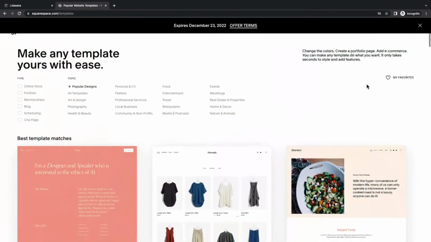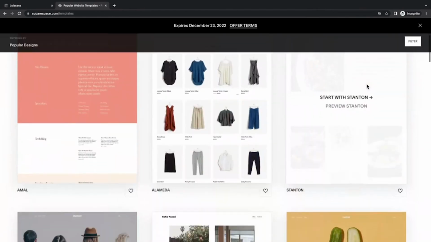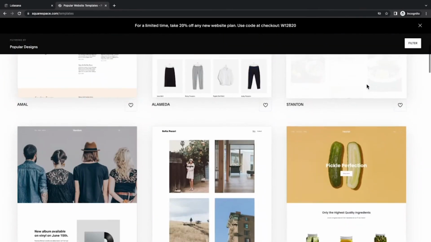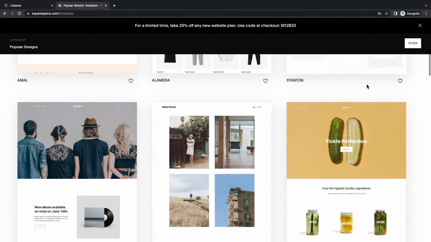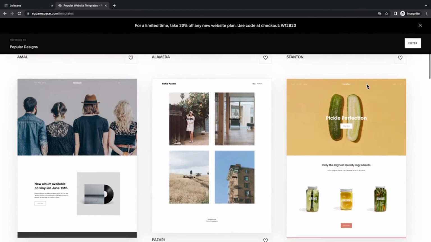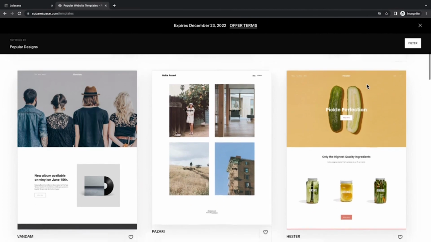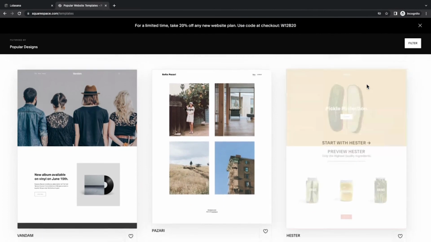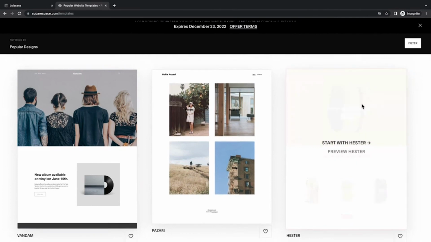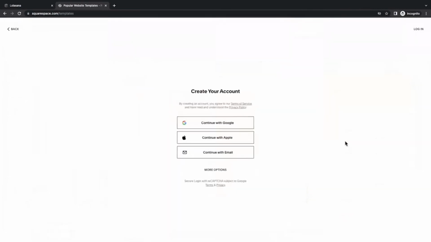Something to note is that all 7.1 template layouts have the same underlying features and style capabilities. So any layout that you choose will give you the same customization options. You can really think of these layouts as starting points rather than fixed templates. I'm going to start with the Hester layout today. And to create my trial, I'm going to click on Start with Hester.